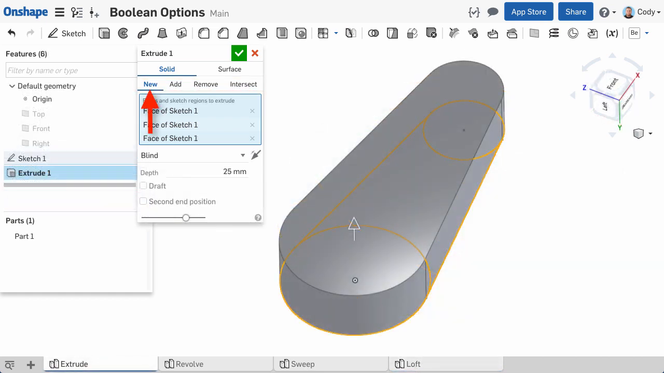We'll start with New. The first feature that you create in a Part Studio will, of course, create a new part. And it doesn't matter if it's an extrude, revolve, a sweep, or a loft, the first feature will always default to New, meaning you're creating a new part. But this isn't the only time that you'll use New.